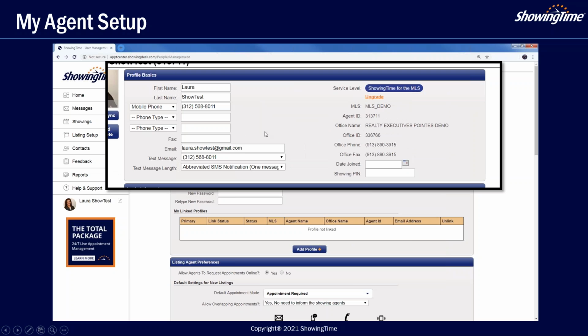The top of the window is going to house your contact information as a listing agent. If you want to receive text messages, be able to confirm appointments by text and receive appointment requests by text, make sure you opt in here. You've got to make sure the phone type is set to mobile phone and that you've opted in right here.